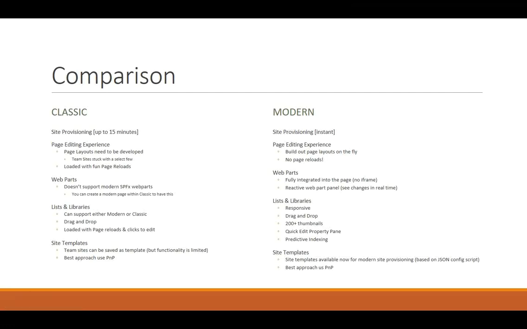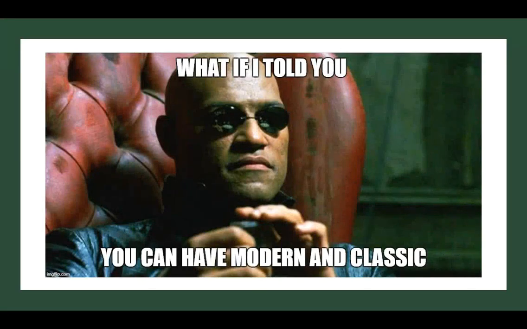Right. So I'll leave this slide here. We're approaching the 8 o'clock mark. We'll probably end up going a couple minutes over. I want to try to get to the rest of the points here. We're almost at the end. So I'll leave this slide about the comparison, the pros and cons. There are some differences, and as you dig, you'll see that there are more differences. And again, what if I told you that you can have modern and classic and switch back and forth?